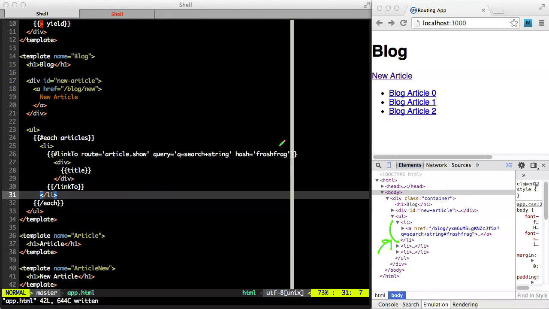Another trick is that you can pass regular HTML attributes in here, like if you want to add a custom class, you could do that, or any of the other attributes that you would normally apply to an anchor element.